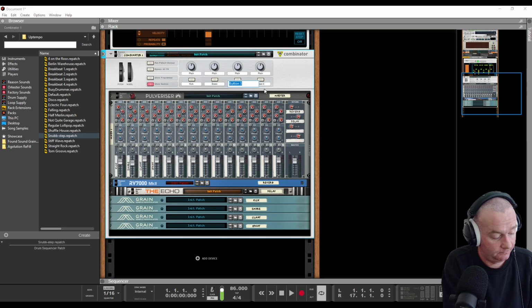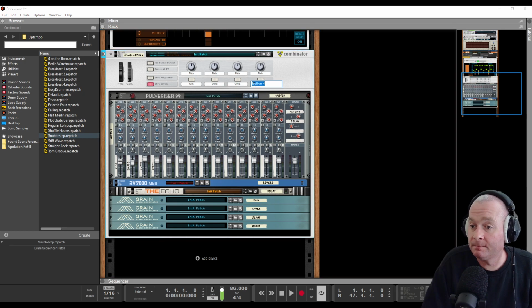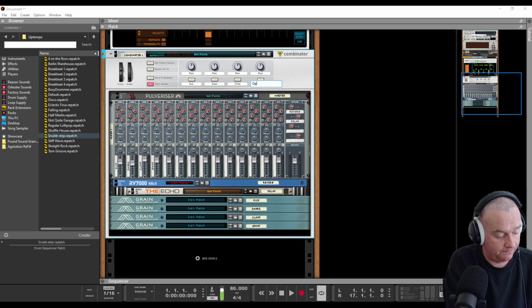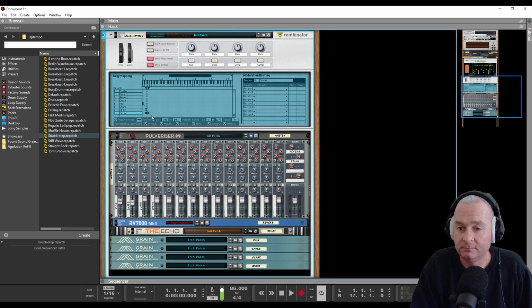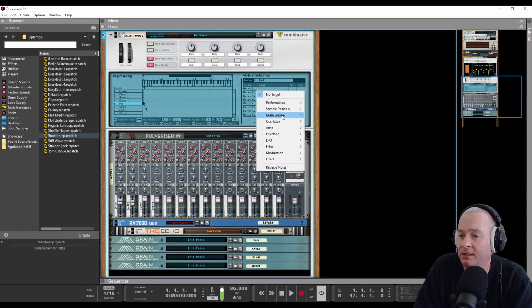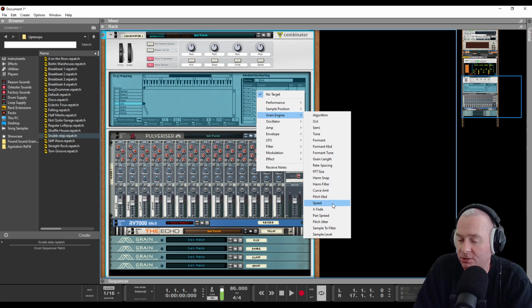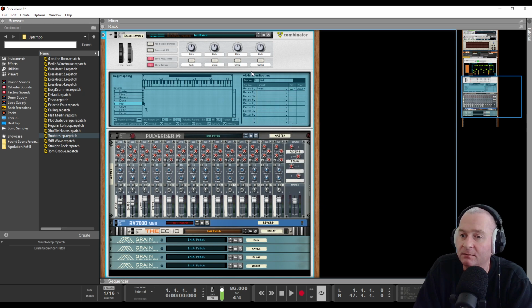Snare, close hat, open hat. Okay. We will assign rotary 1 to grain engine speed. Yeah, that's right, speed. Now, what effect does that have on the kick at this point? Yeah. So that'll give us another offset.